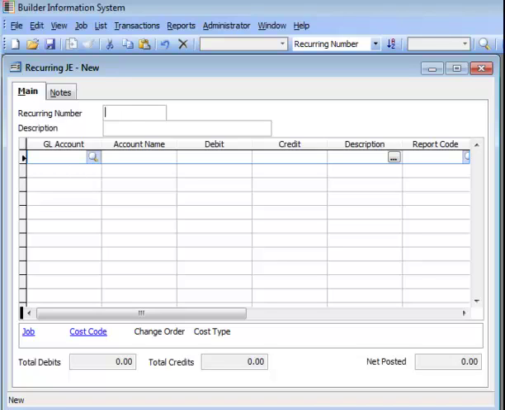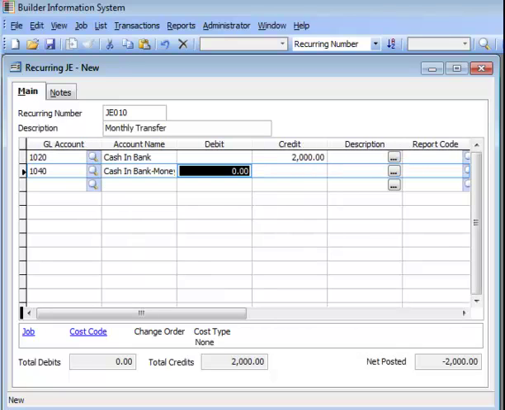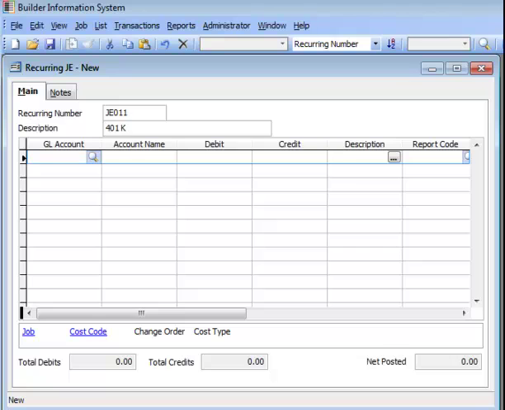First provide a recurring number, then the optional description. Proceed with completing the journal entry information by entering all needed line item information. Save the record. Continue to create any additional recurring journal entries needed.